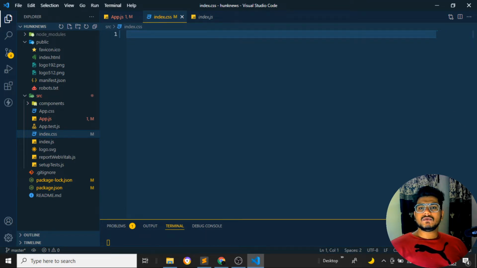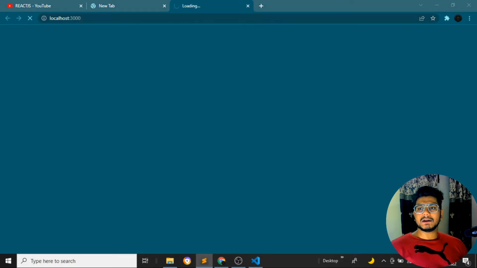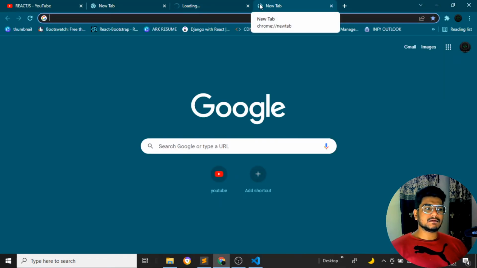First I need to create the routing part. You can see our localhost is running, but it is just loading the content over here. So now, we have installed Bootstrap, right? I need to add it in my index.js file. That's where I need to load the Bootstrap. I'll see how to find out that I need to put it into the index.js file.